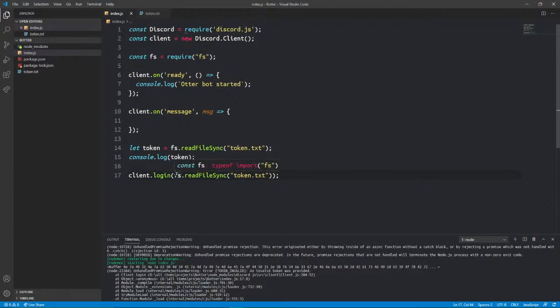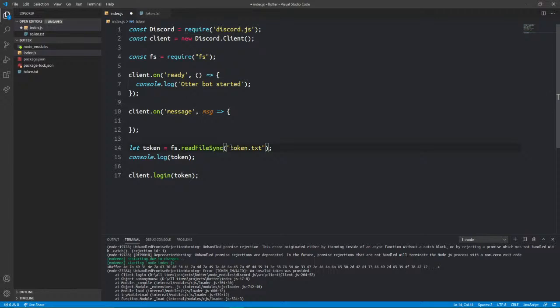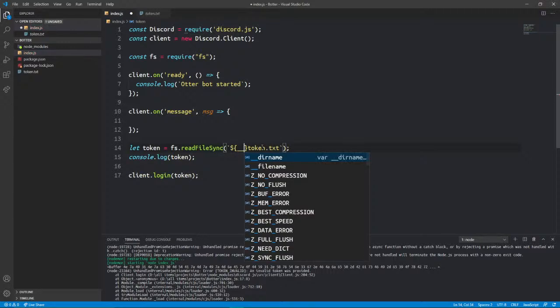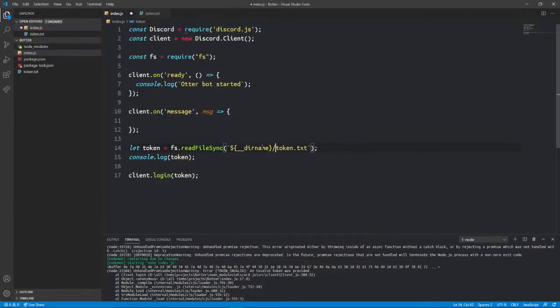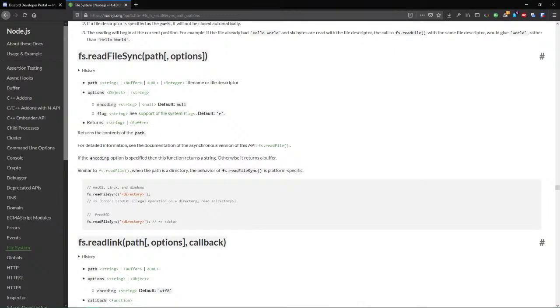So instead of just doing this twice, I might as well just do token. So I think what I should do is do double underscore directory name / token dot text. So then, since it's going to log again, I'm going to have to switch over to the other screen. And it's still a buffer. An invalid token was provided.